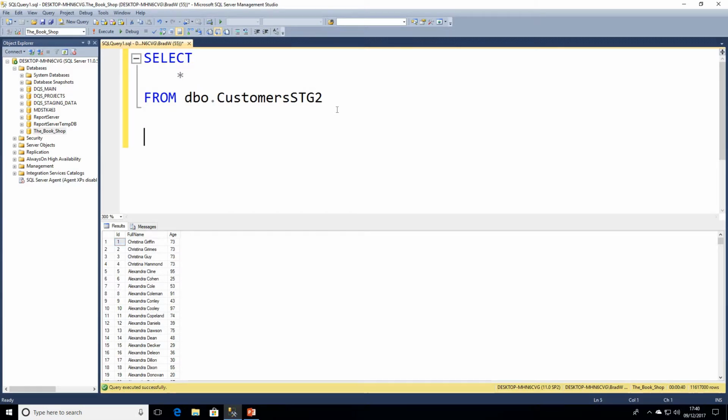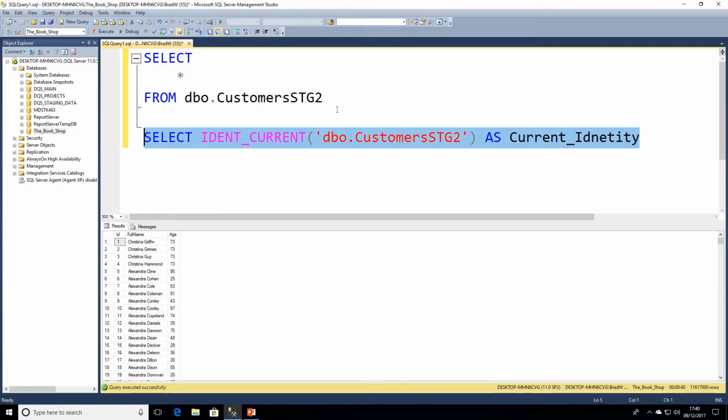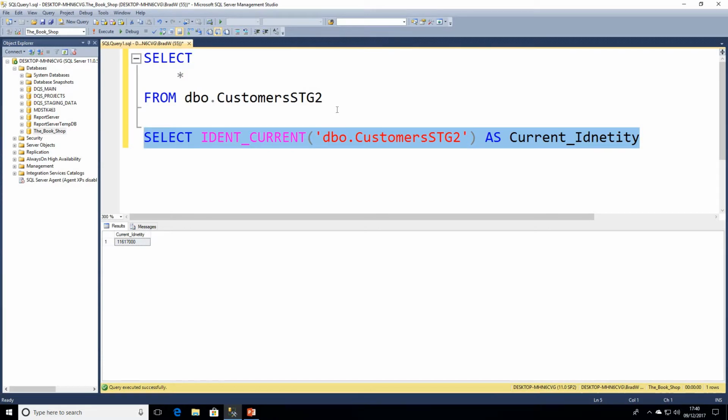So initially I'm just going to check what our identity value is. I'm going to select the IDENT_CURRENT and pass in this table, customers STG2, as current_identity. So we go ahead and execute that. And our current identity value is 11,617,000. So if I was to insert another row into this table, the next identity value would be +1.